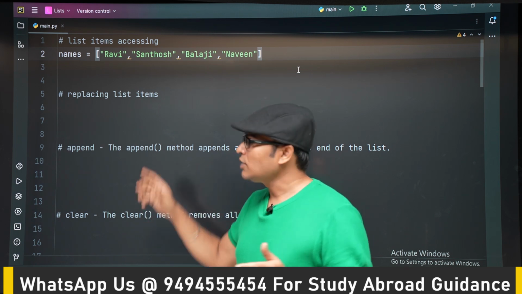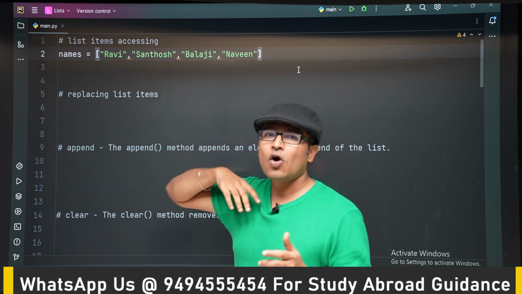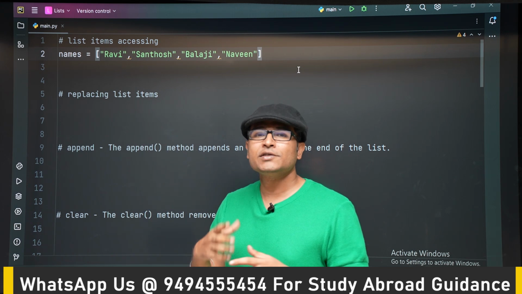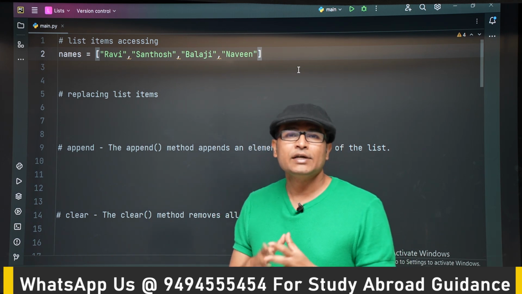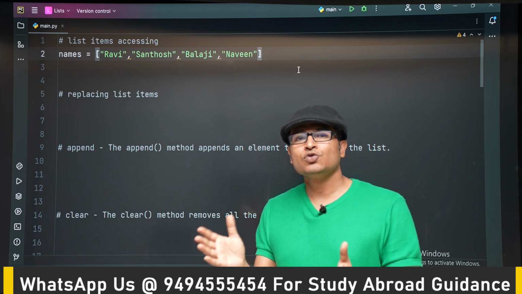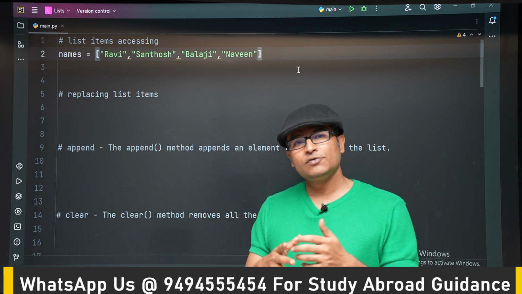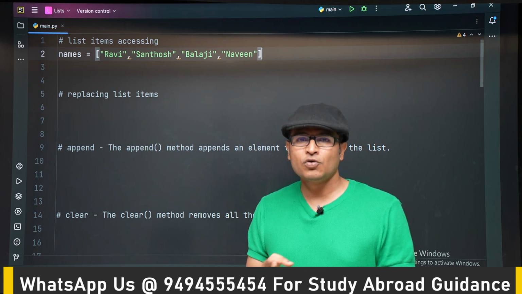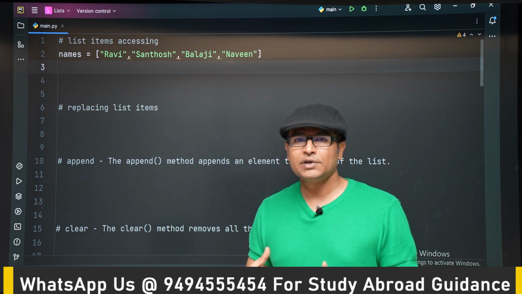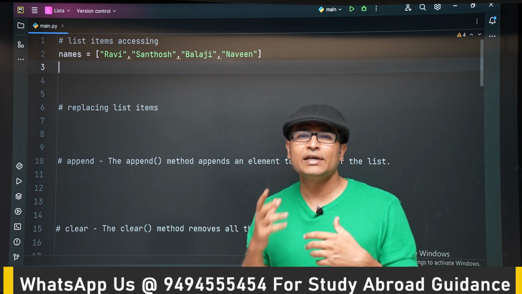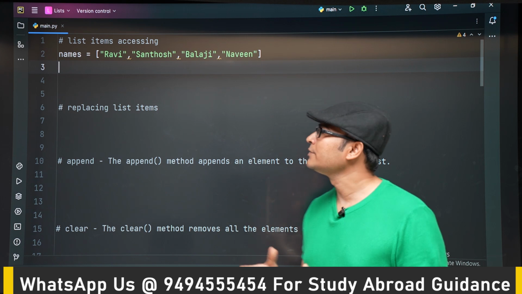You can also store integers, floats, and a combination of them, but it is advisable to have a particular list contain all the values of the same data type. Even if you give strings, integers, and floats in the same list, it will accept it. That is not a problem, but it is not really advisable to go like that.